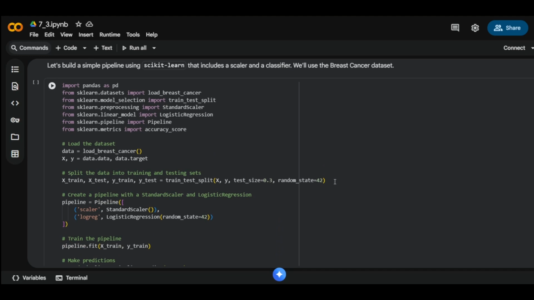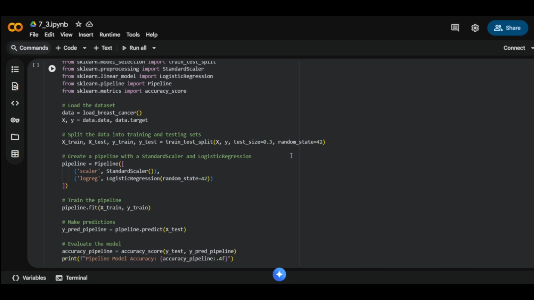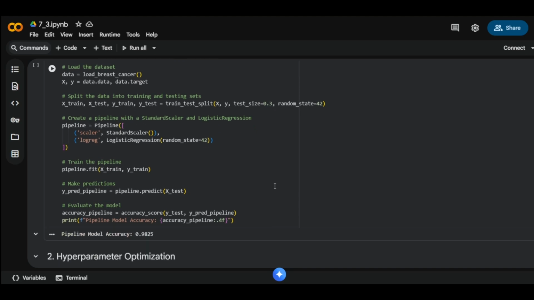Using scikit-learn and the breast cancer dataset, we construct a pipeline that first standardizes the data using StandardScaler and then applies a logistic regression classifier. After splitting the data into training and testing sets, the pipeline is trained, predictions are made, and the model's accuracy is evaluated, showing a result of approximately 98.25% accuracy.